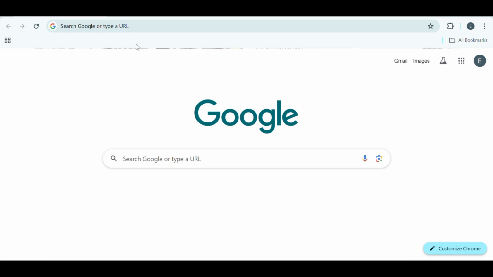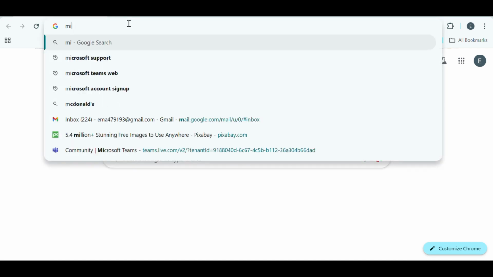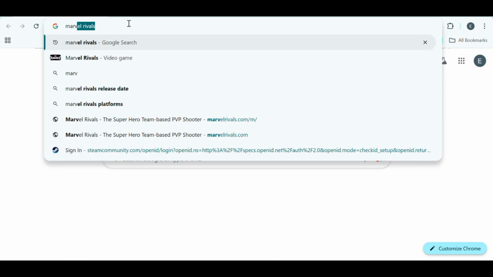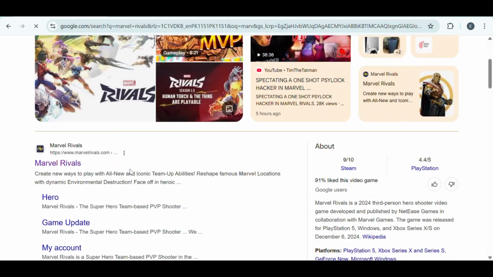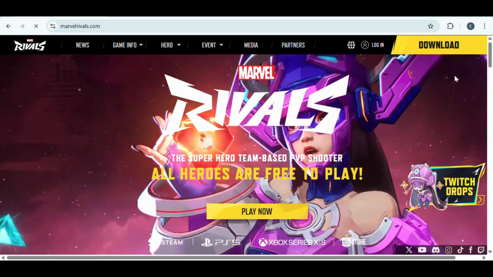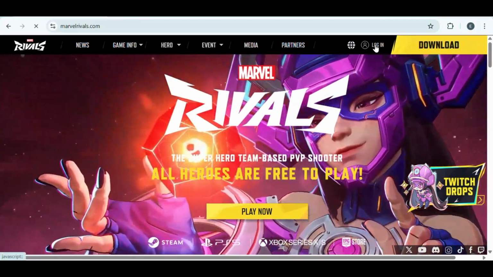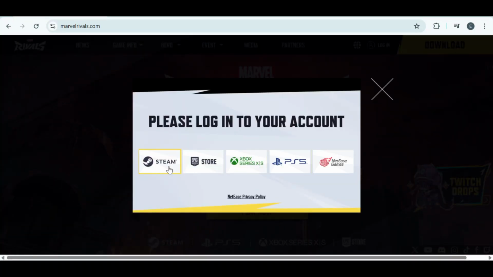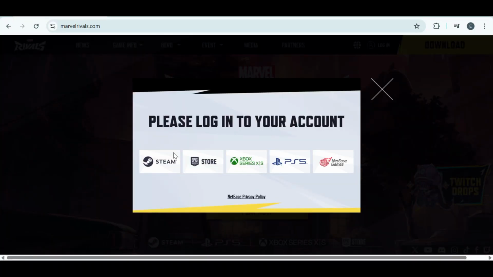So let's get started. First of all, you gotta open any of the search engines you have on your device, and then go to the search bar, type in Marvel Rivals and press enter. After that, click on the official website of Marvel Rivals, and here you gotta click on the option that says login.